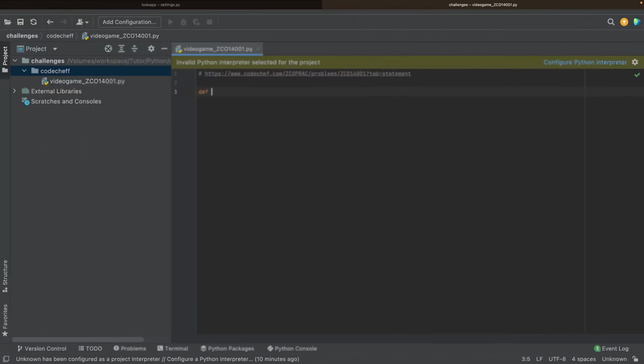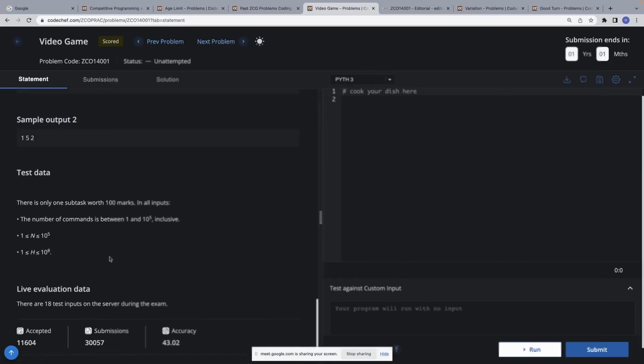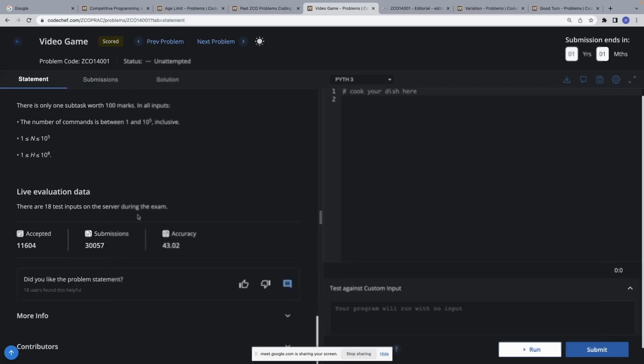I want one function first, define get input, and I need to write the commands. There are some scenarios here, test data only, and there is only one subtask with 100 marks, awarded by the number of commands. Probably there is no time complexity here.